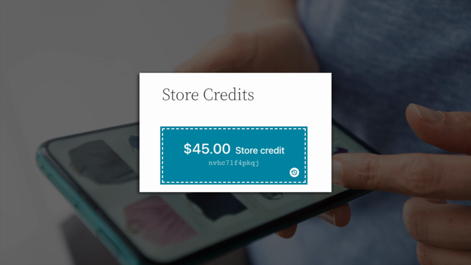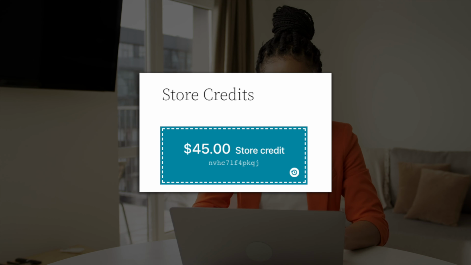Store credit is actually a very smart option for many brands because the reward stays inside your business. The key is starting conservative. You can always increase commissions later if you want to motivate more referrals.